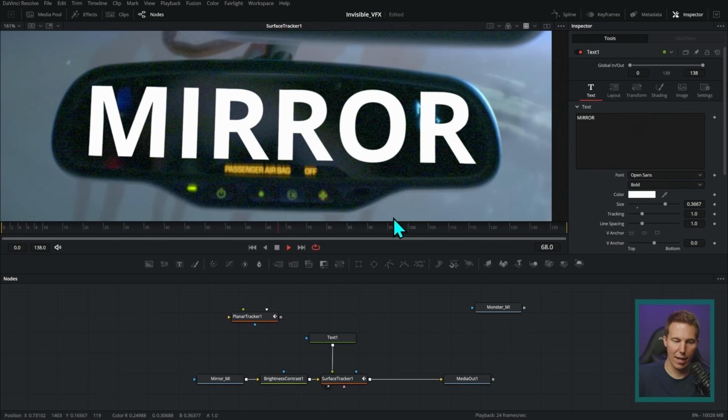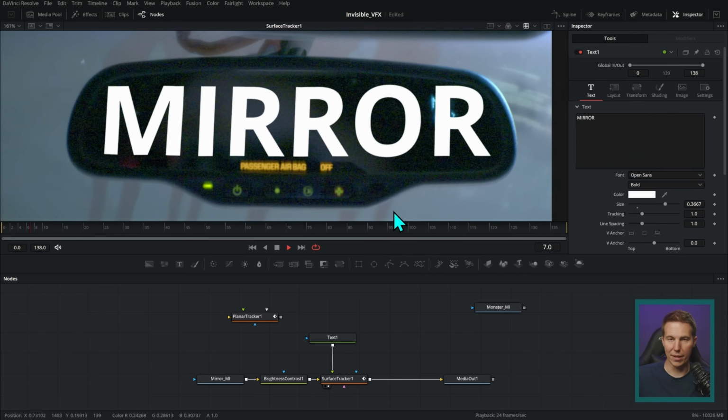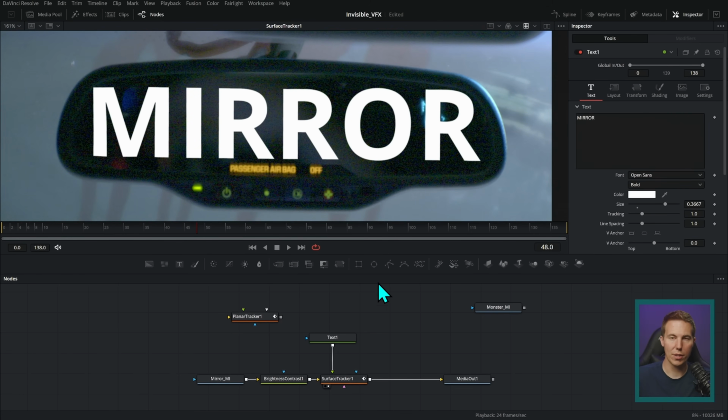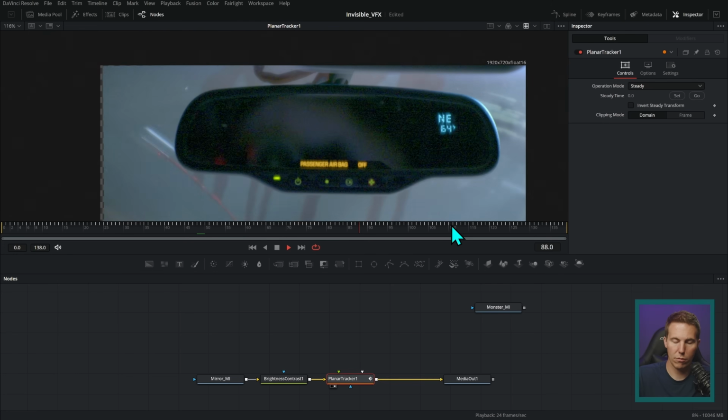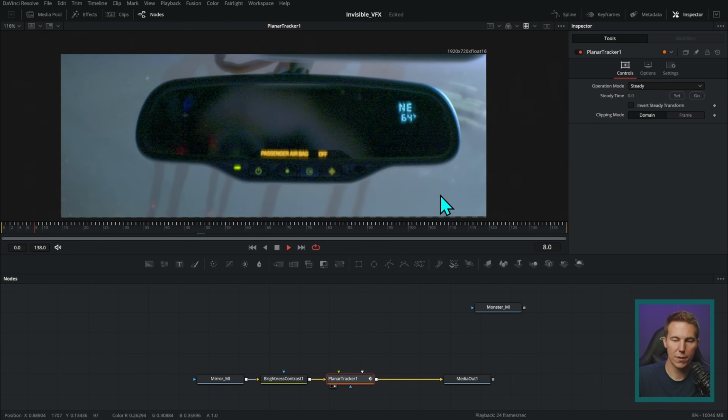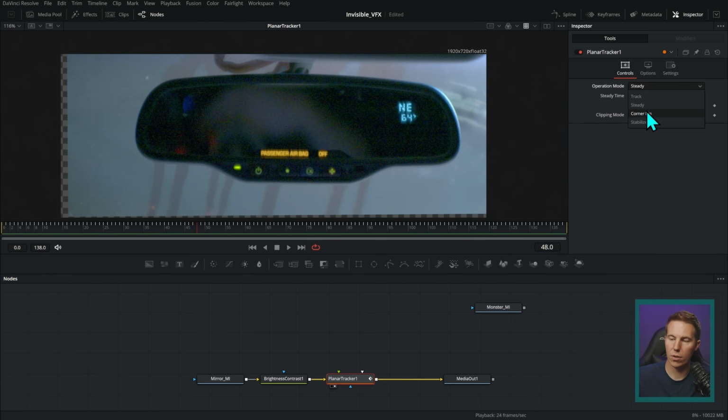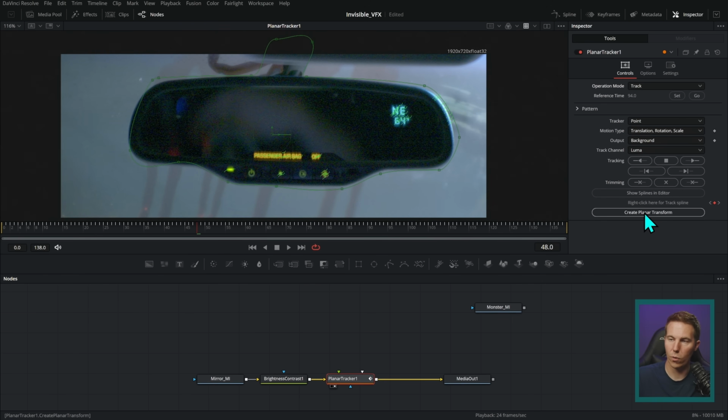We could mess with this and try to make it a little better. There's probably things you can do to adjust this if we want to, but really all we need is just a solid matte on this mirror. We need a solid shape of what should be in the mirror and a solid movement along with it. So we're going to do a little shortcut, kind of cheat a little bit. I'm going to get rid of this text and the surface tracker, and let's use this normal planar tracker, which is doing a relatively decent job of stabilizing this footage. Let's go back to track and just make a planar transform from that.